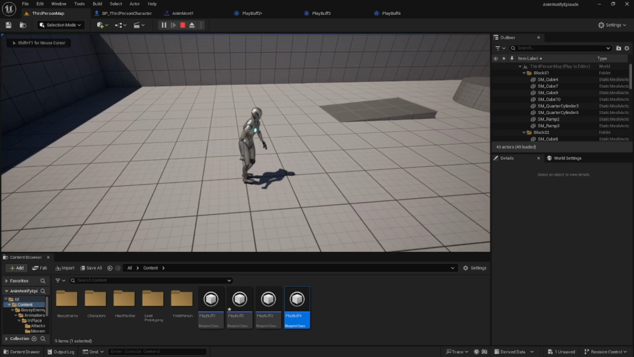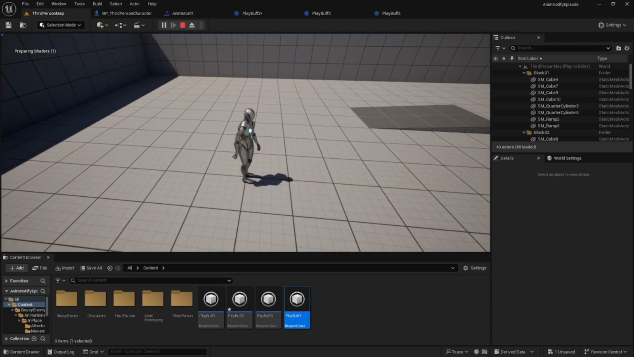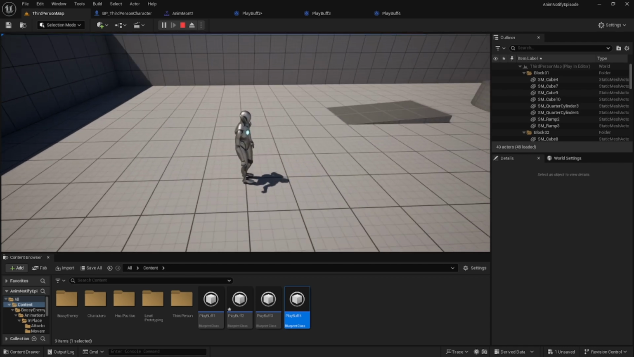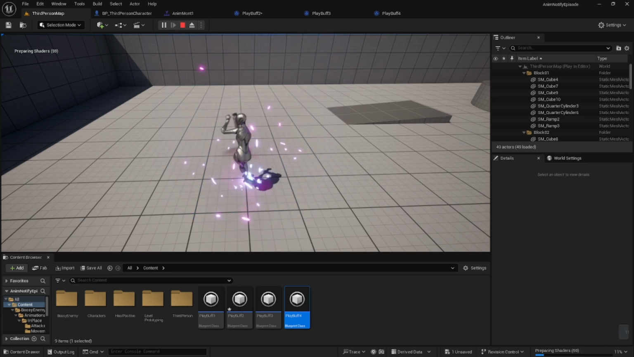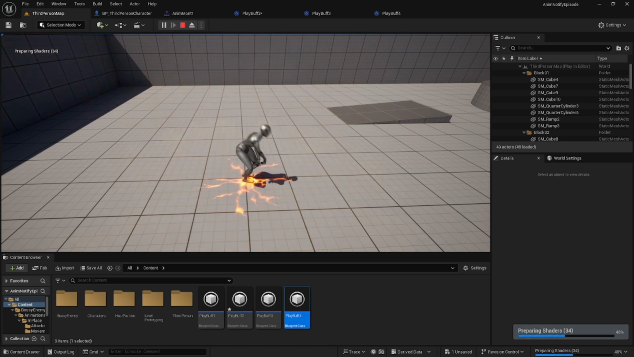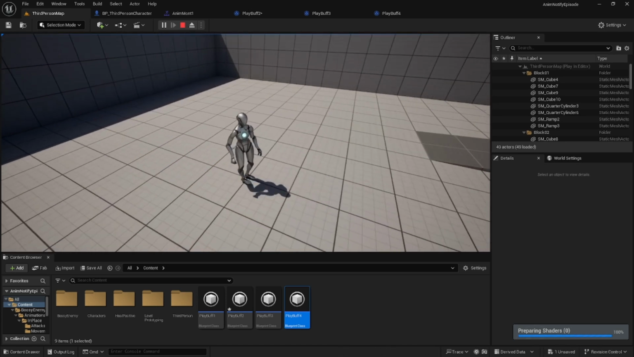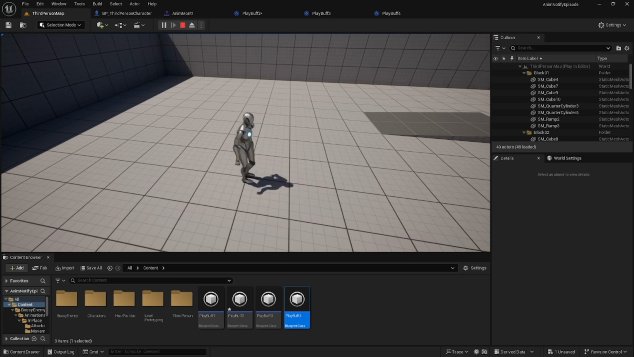Press that left mouse key. There's the first. So it has to load the shaders, so let's give it a second. There's the final one again. Let's load these shaders real quick, and we'll press it again. So there's our effects, all playing at different parts in the animation.